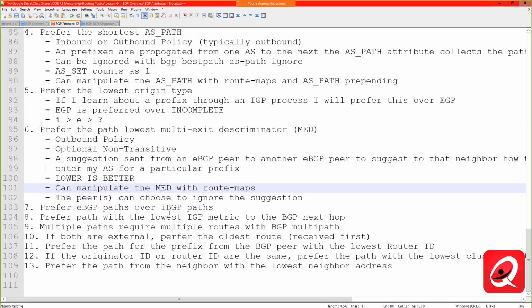All right. In other words, if I'm learning about the path through multiple next hops, I'm essentially going to choose the path that gets me to that next hop quicker. Okay. If this value is equal, then we start doing something called multipathing. We're going to spend a lot of time talking about multipathing later on as well. There is a hidden command, bgp bestpath as-path multipath-relax. We'll talk about this later when we talk about how multipath is different.